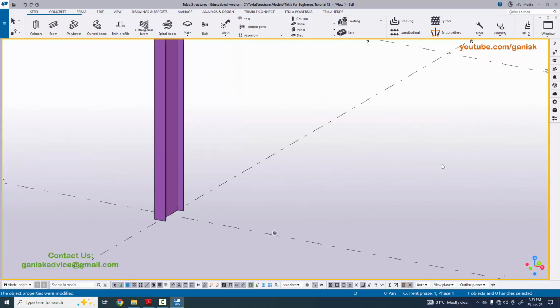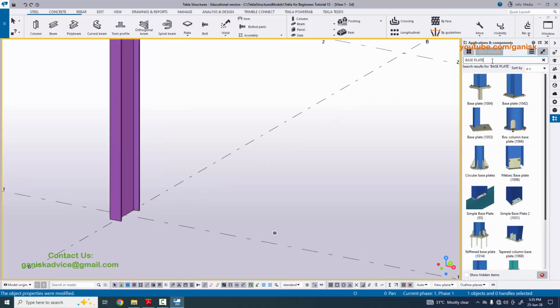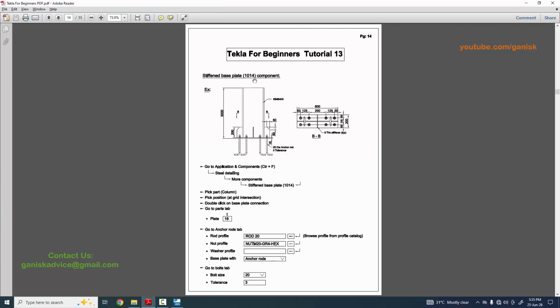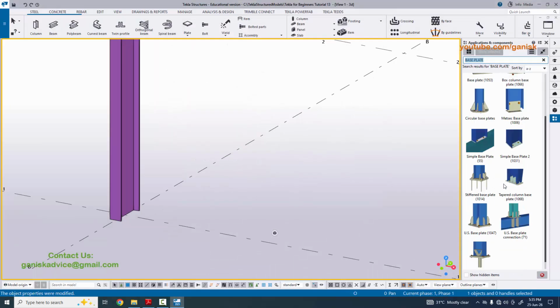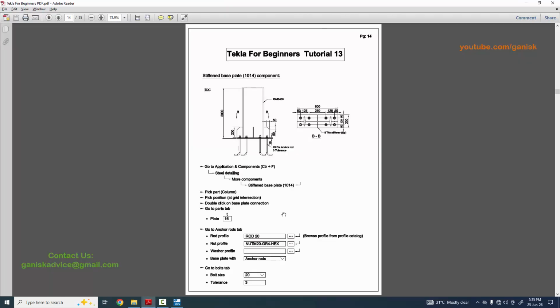So go to application components by using the shortcut Control F, or you can click directly here, and you need to type base plate here, then you will get this base plate. But we require the stiffened base plate. You can see the 1014 component. So scroll down, you will get 1014 component base plate. You can see stiffened base plate 1014. This is the component used to create a stiffened base plate like this.